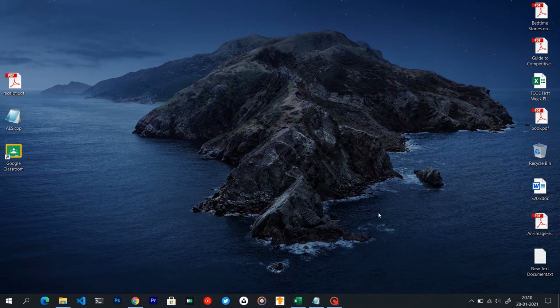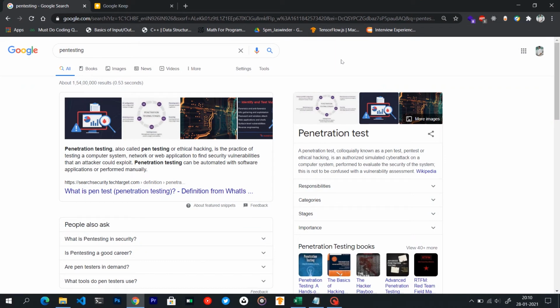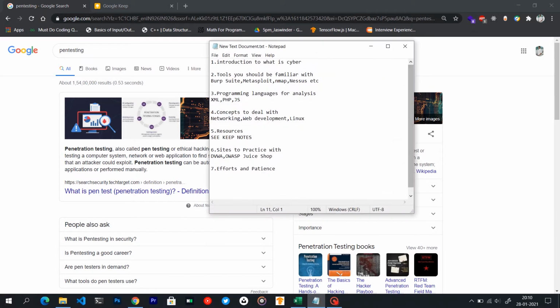Before getting started, before going on to practical things, we go through theory. There are some vital things that we should learn before going on to the pen testing or cyber domain. The basic concept that we need to learn first is networking. Networking is a CS subject that you can easily find resources for on many sites.